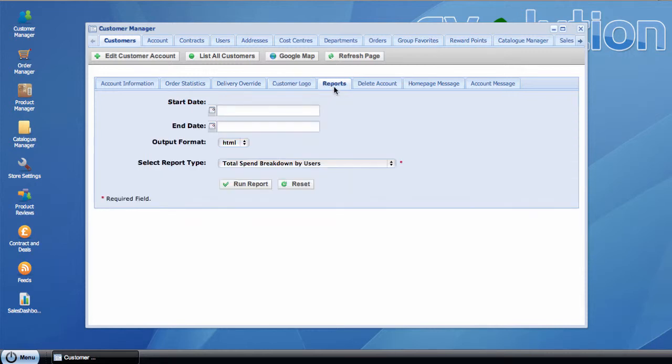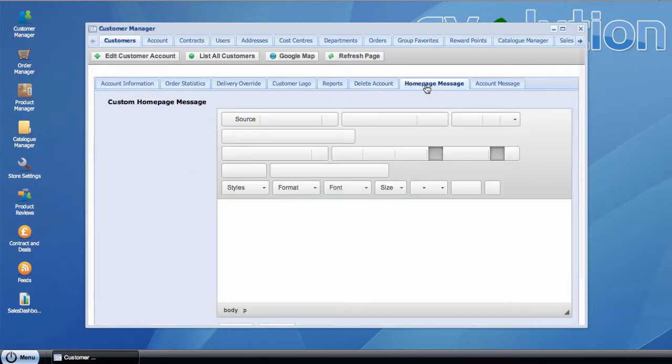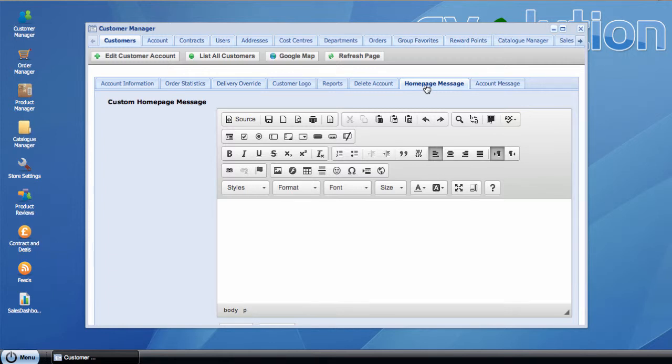You can run some reports on this customer. You can do a customized homepage message for this customer when they log in, and you can also customize the message on that customer's account panel when they log into their account.